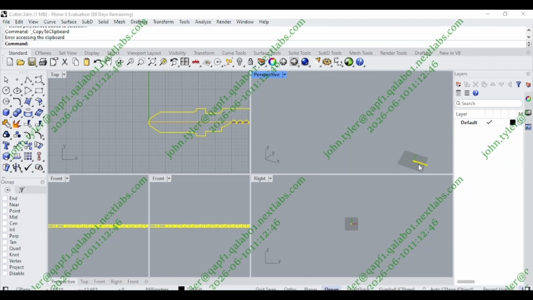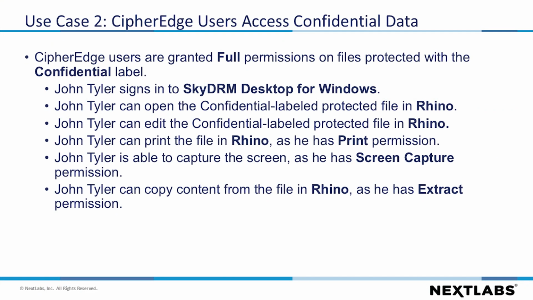These behaviors are expected and consistent with the applied permissions. Since I do not have edit, screen capture, or extract permissions, only view and print actions are permitted. Use case 2, CipherEdge users access confidential data. CipherEdge users are granted full permissions on files protected with the confidential label.